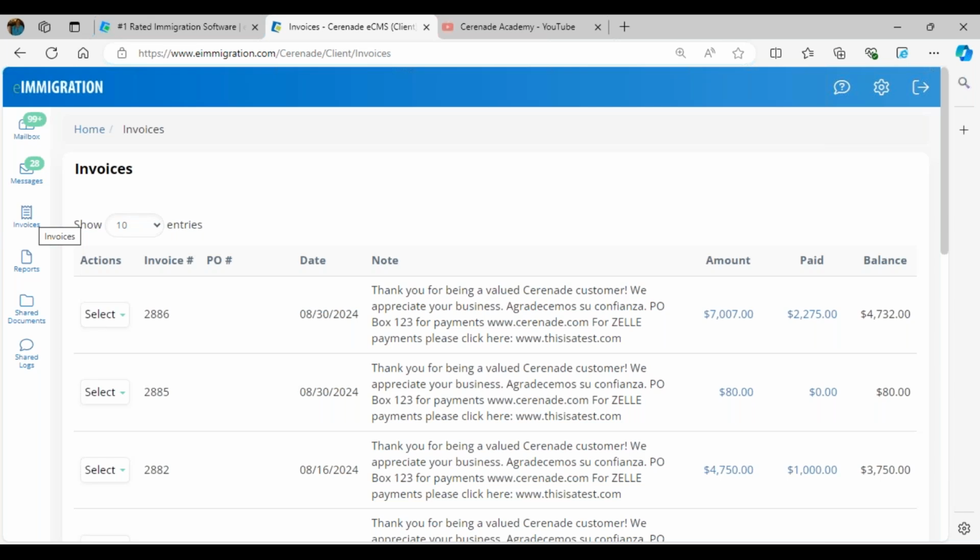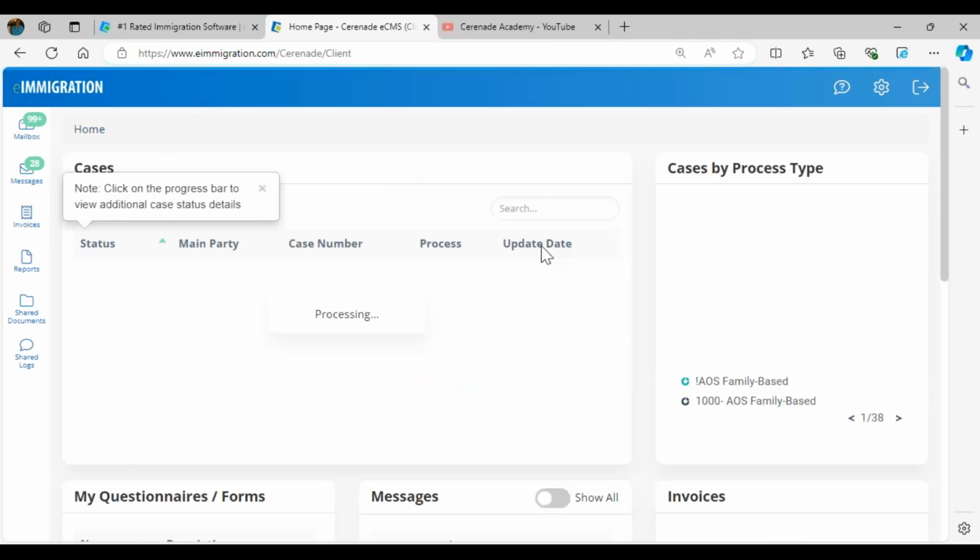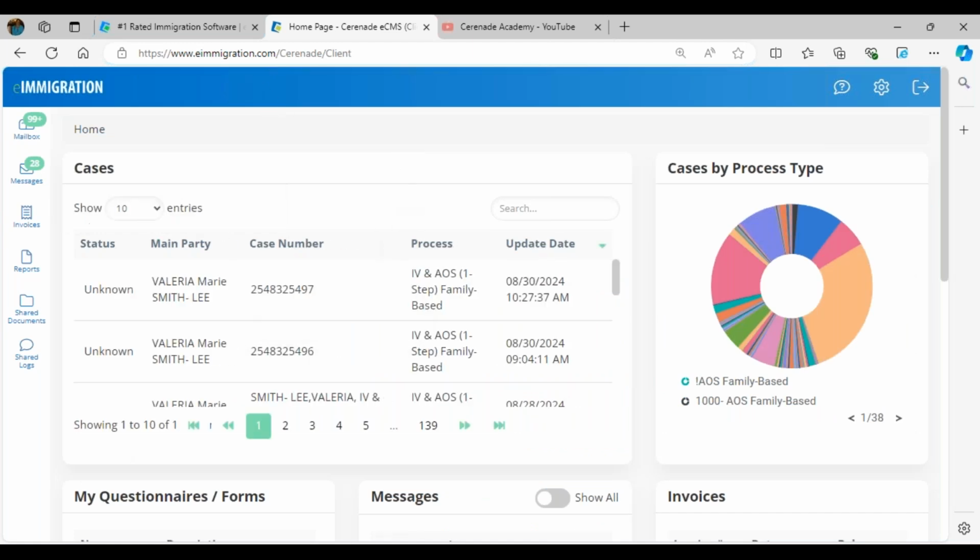I do want to clarify that our team is working to enhance the billing module. I don't have any more information, nor can I see it. But again, just stay tuned. We do have some enhancements coming soon. All right, so let's continue.